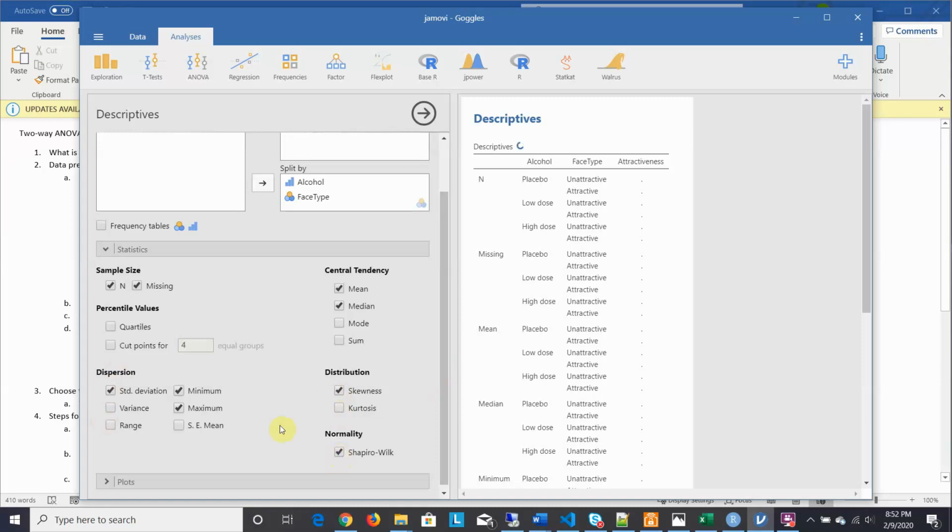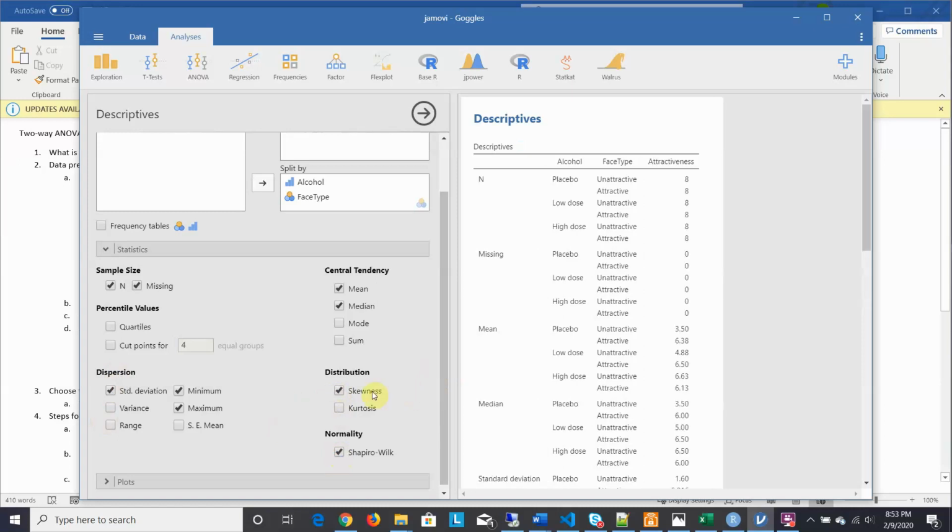And like I talked about before, when it comes to judging skewness, I usually like to use the skewness divided by the standard error of the skewness.